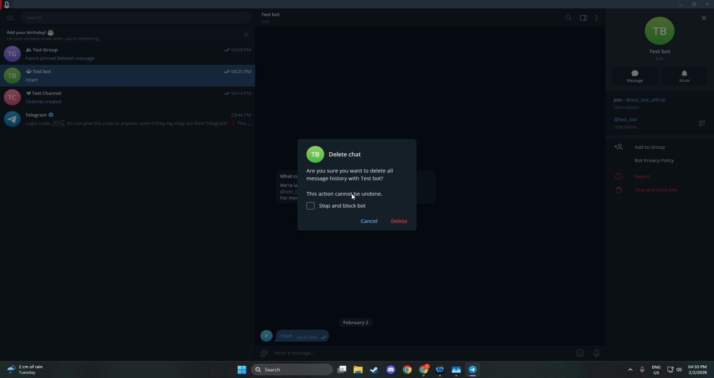A couple of notes to keep in mind. Deleting a chat on your side removes it from your view across Telegram desktop and Telegram web because they're connected to the same account. It doesn't necessarily delete messages for other participants. If you're cleaning up for privacy or organization, this is a quick way to keep your list tidy.